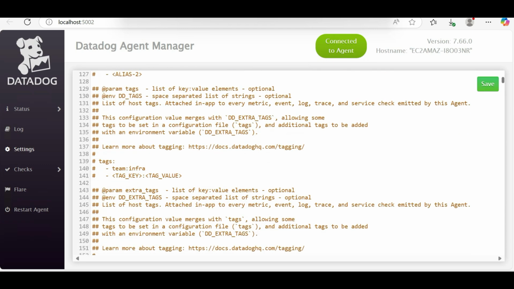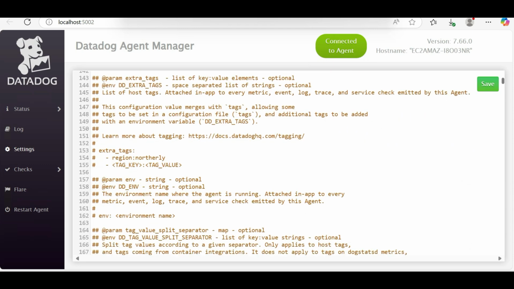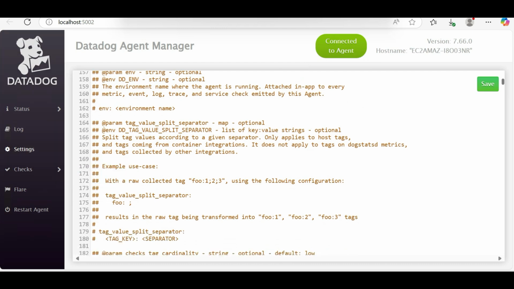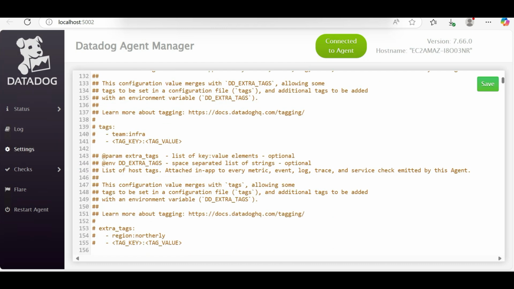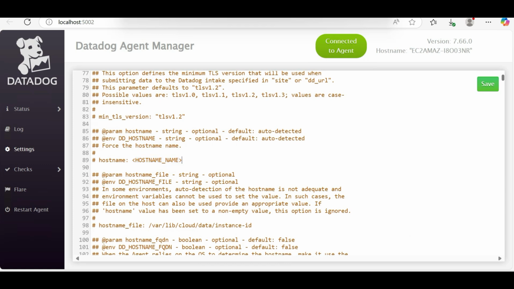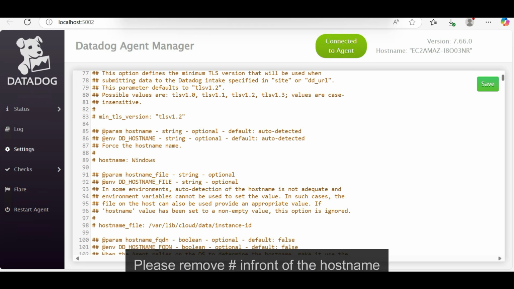Same like here also, see here tags. Whatever we did in Linux, same things are there. You could change these tags. So I will change it to Windows. Okay, I'll change it to Windows. We will see. Save it.